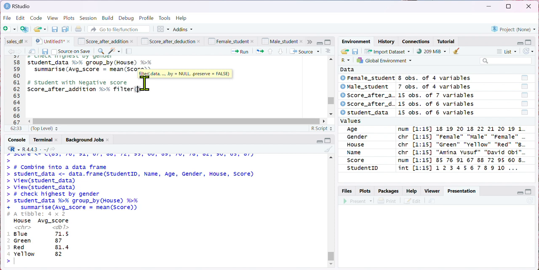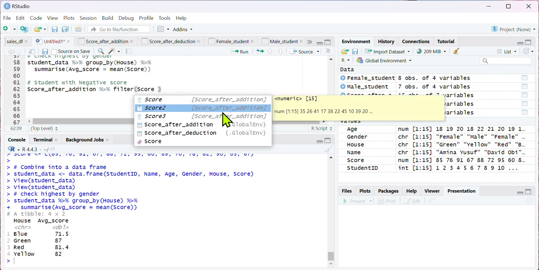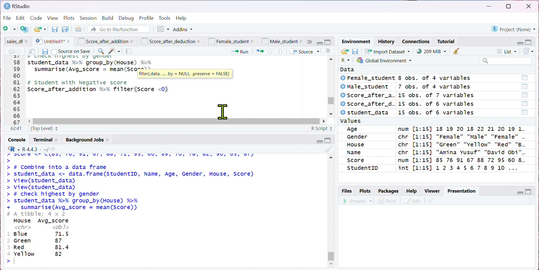That's the argument statement that the filter function will be using. Score, okay, less than 0, right? To bring out the negative ones. Less than 0, okay. Then let's run this before we write the other part. Maybe it's necessary or not.